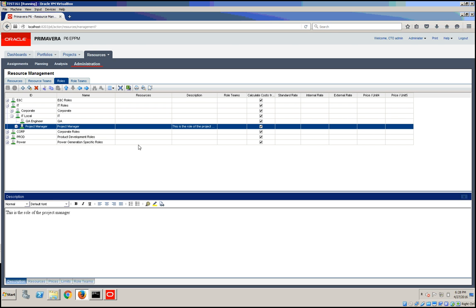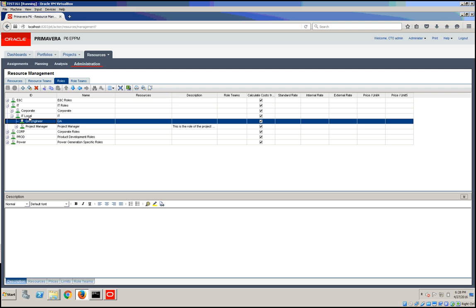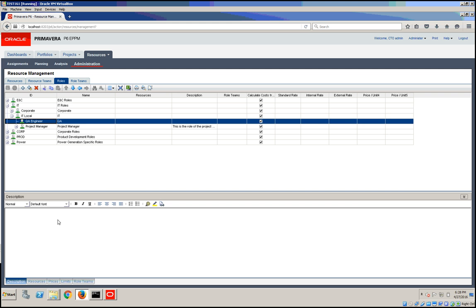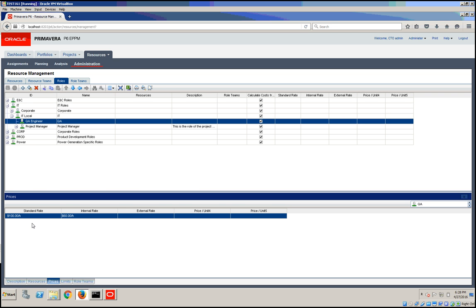So, similarly, you can do the same thing in P6 Web by going under Resources, Administration, and then the Roles tab, and select your desired role. If I refresh this page now, I should get the engineer prices. Let me check if we do get them already.